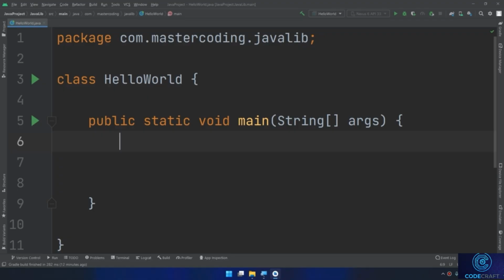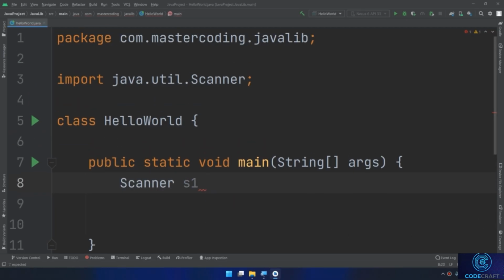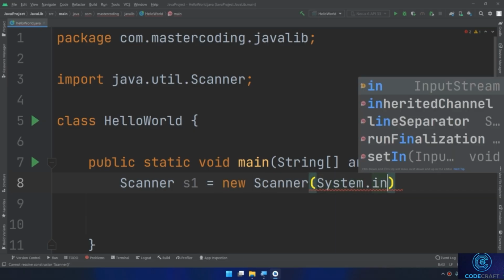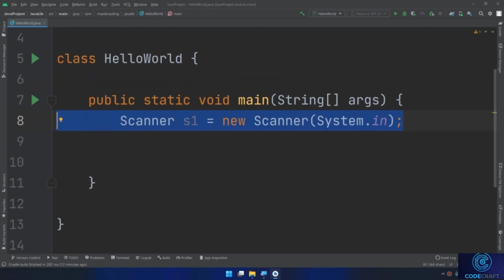In order to get data from the user, we use the Scanner. So Scanner S1, Alt plus Enter to import the package of the Scanner. And here we have imported java.util.Scanner equal to new Scanner(System.in). I told you to memorize this well in order to get input from the user.